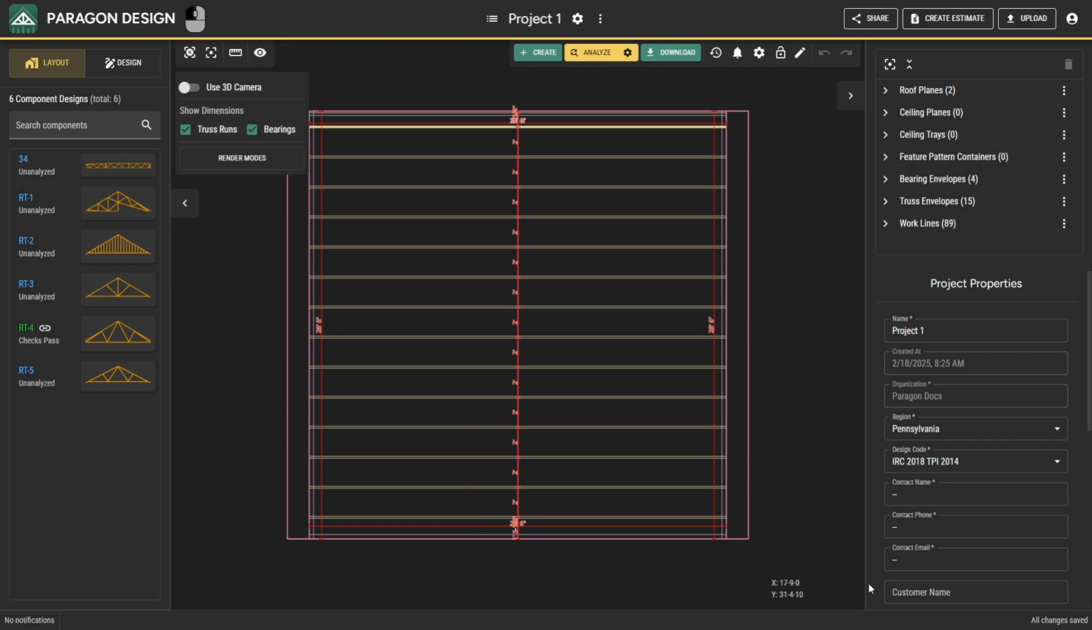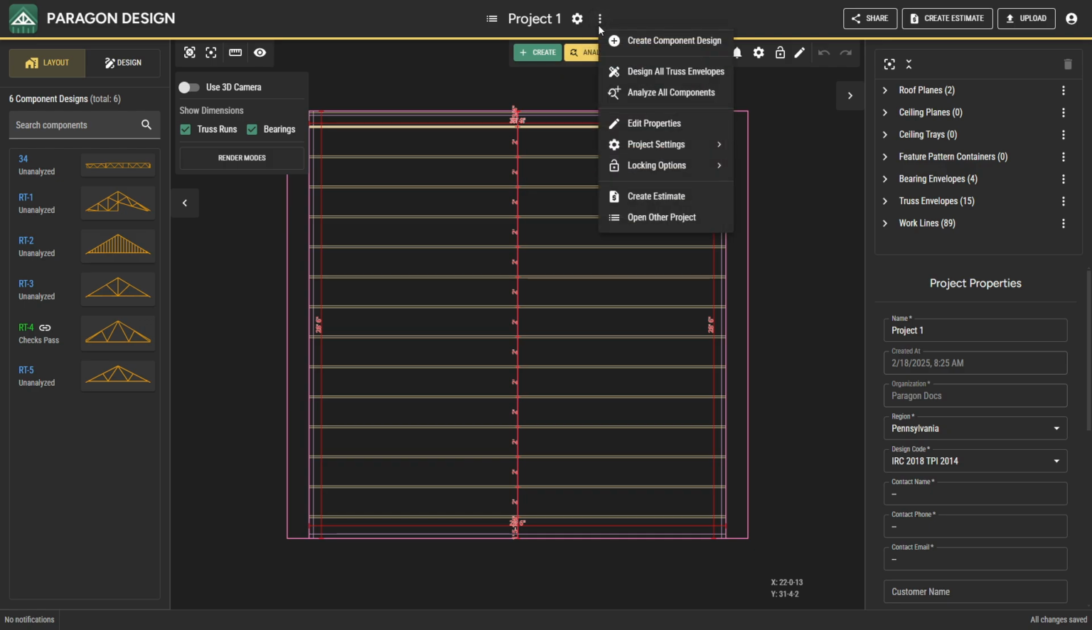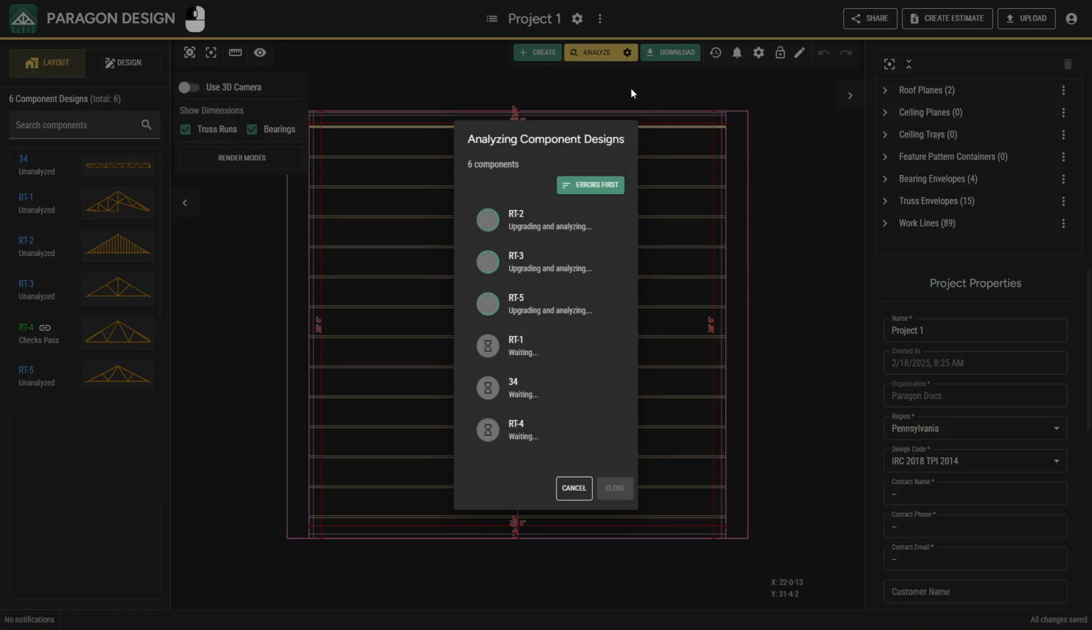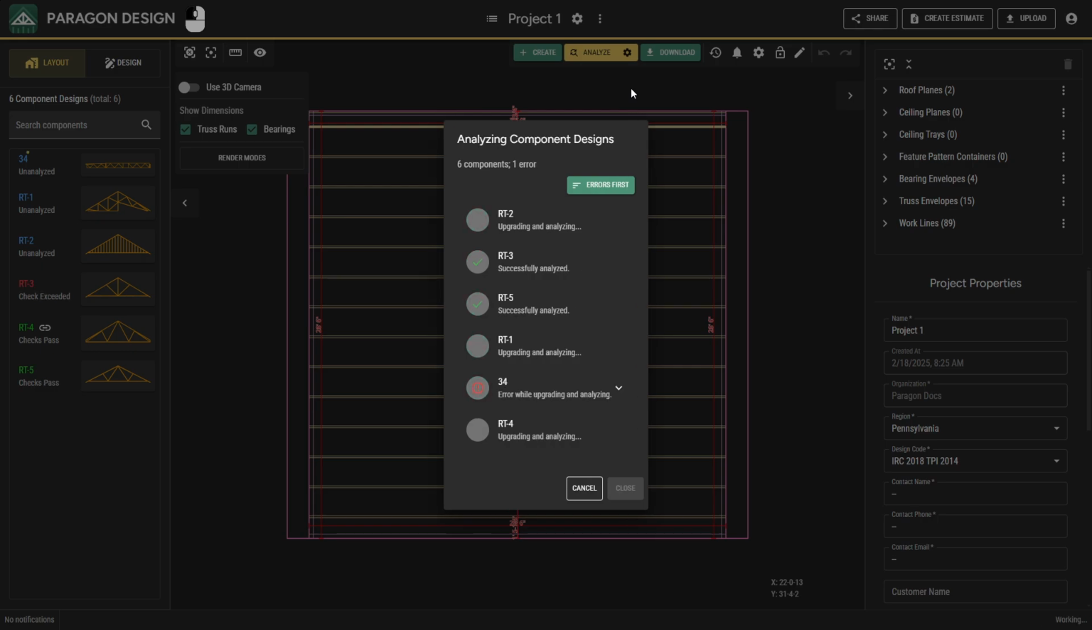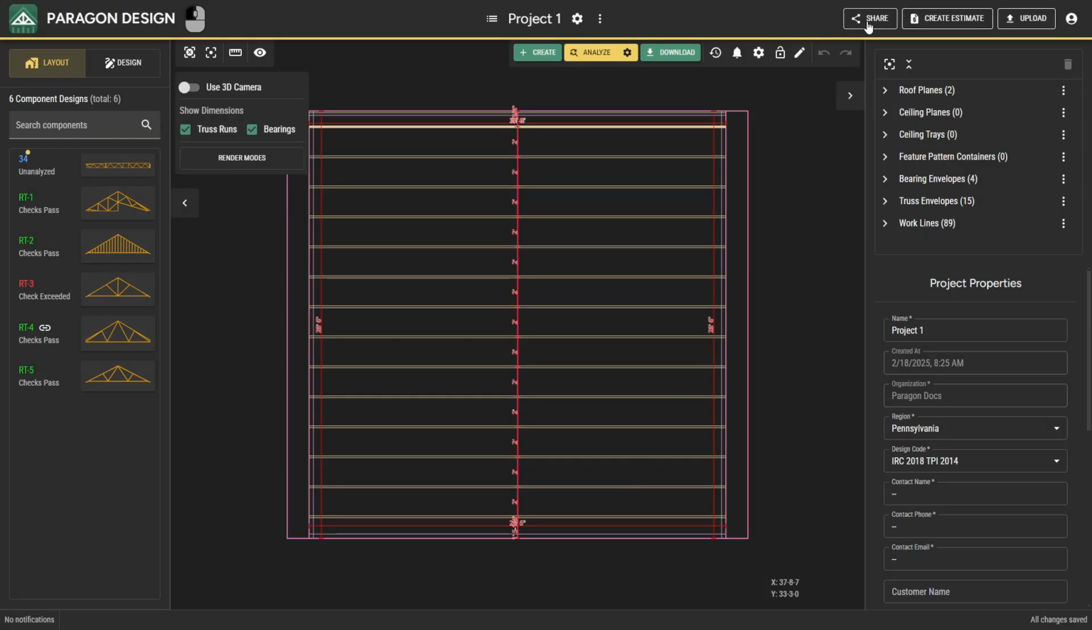If you want to analyze all components at once, let's go back here and click this, and the project will run the analysis for all components in the project. The share feature will be covered in another video as well, but briefly, this allows you to generate a shareable view of your project while preventing modifications from external viewers.